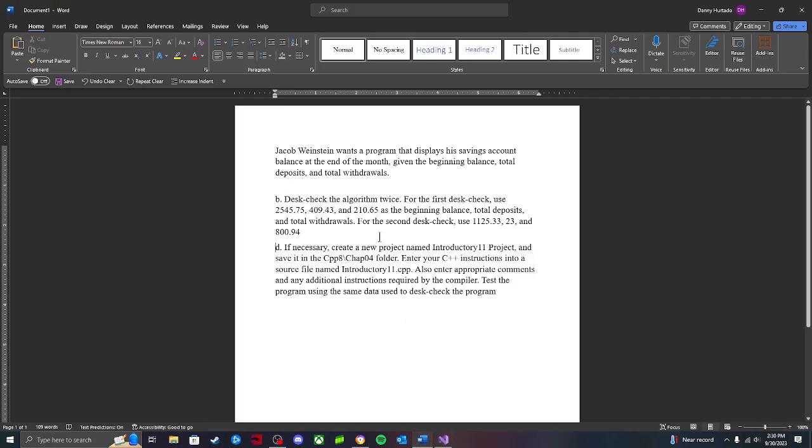So let me pull this back up. So we want to know, let's see, we want a program that displays the savings account balance at the end of the month. This is pretty much what we want to see at the very end of the program.